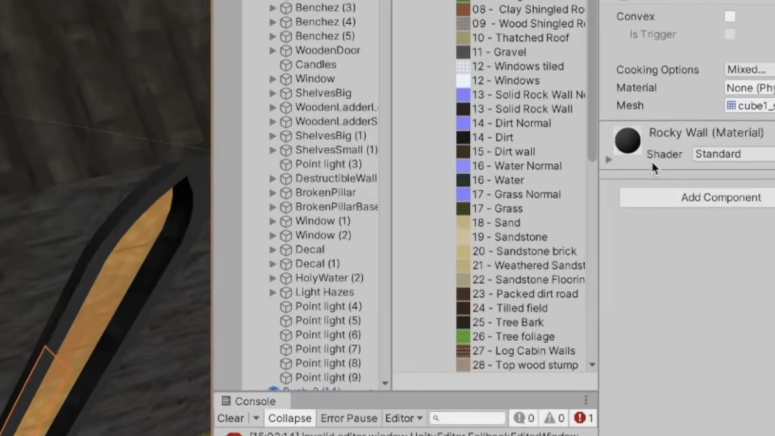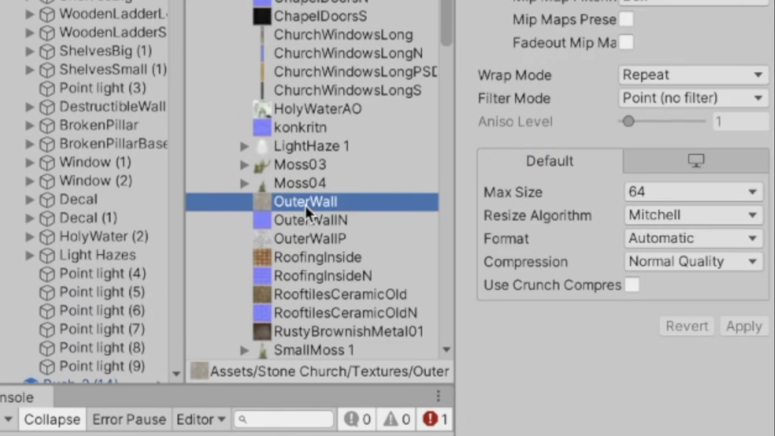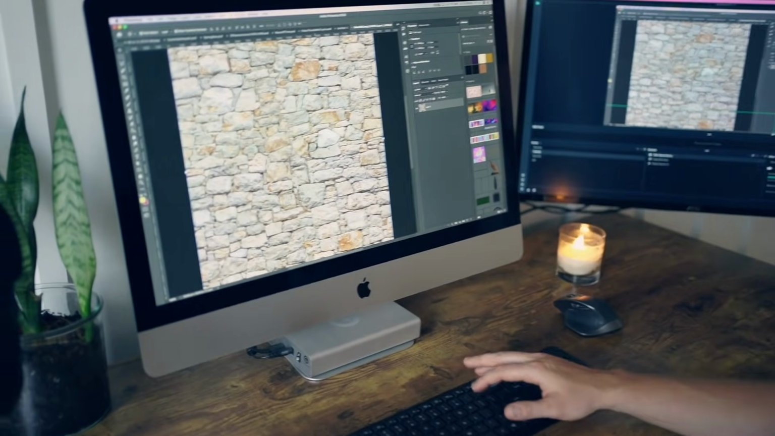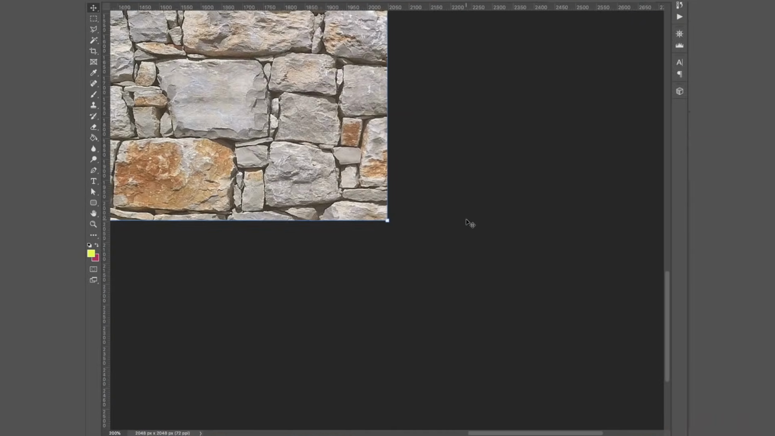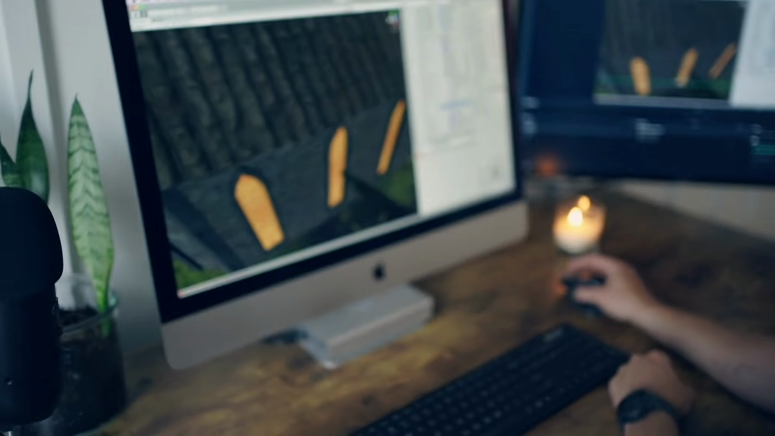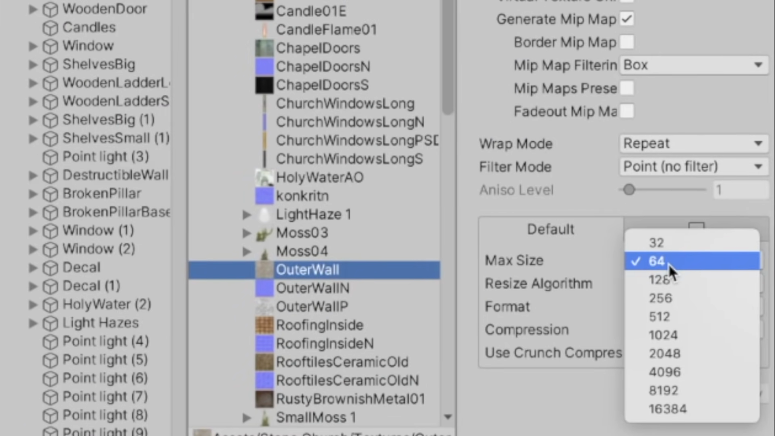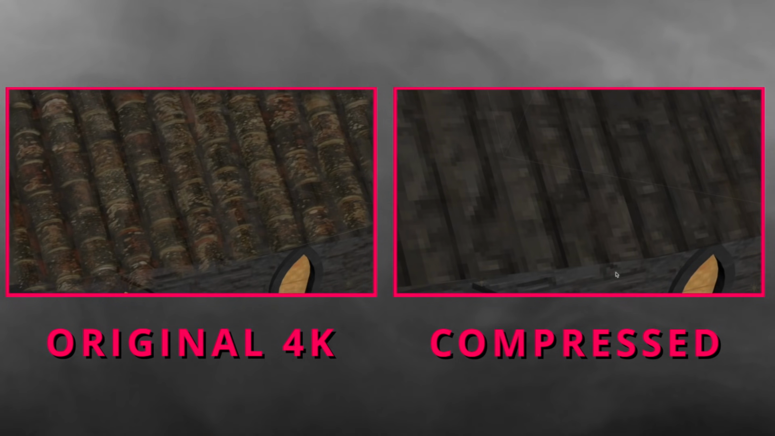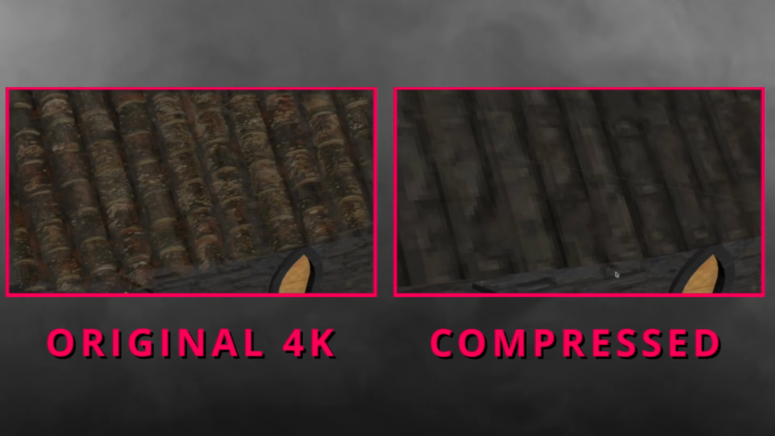If I select this church here and I go to the actual texture and then I open it up inside of Photoshop, you can see it's a high-res texture, see? Very high-res. I would probably say that could be 4K. When we go inside of Unity, all I do is turn the max size down to 64, and then I set the filter mode to point, no filter, and now it's this super compressed old school look. So that's actually the beauty of creating an old school FPS.